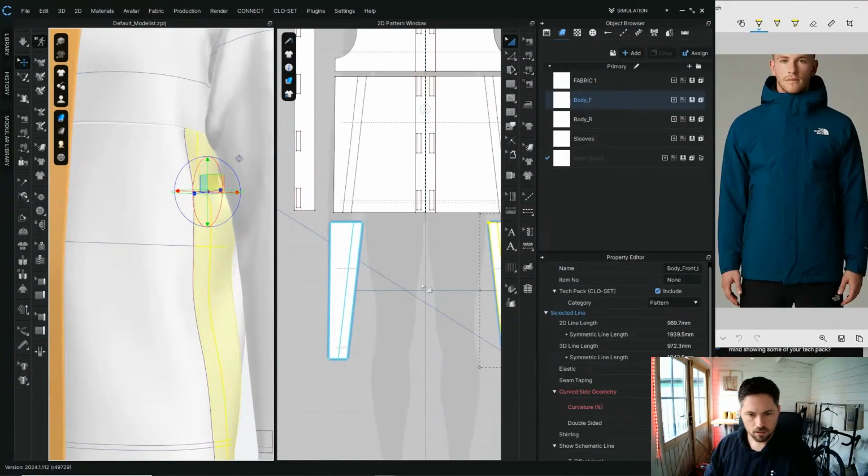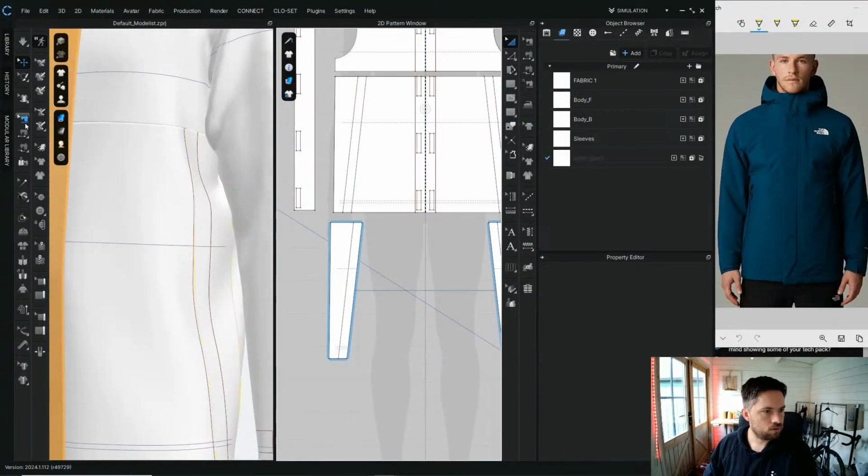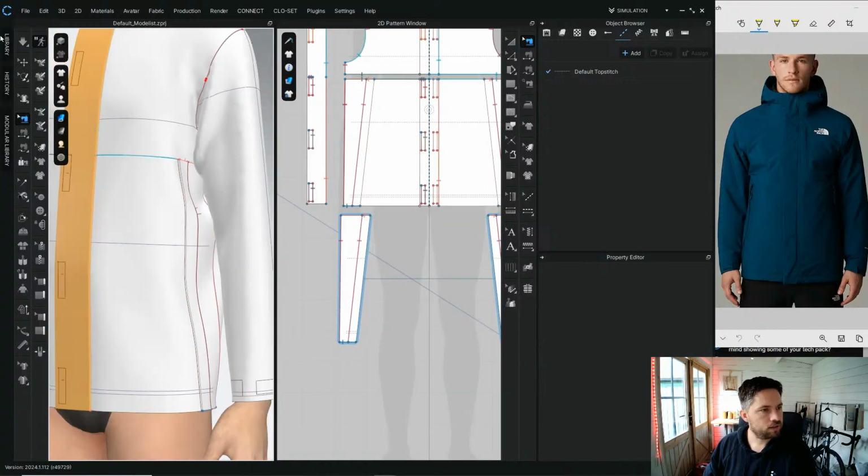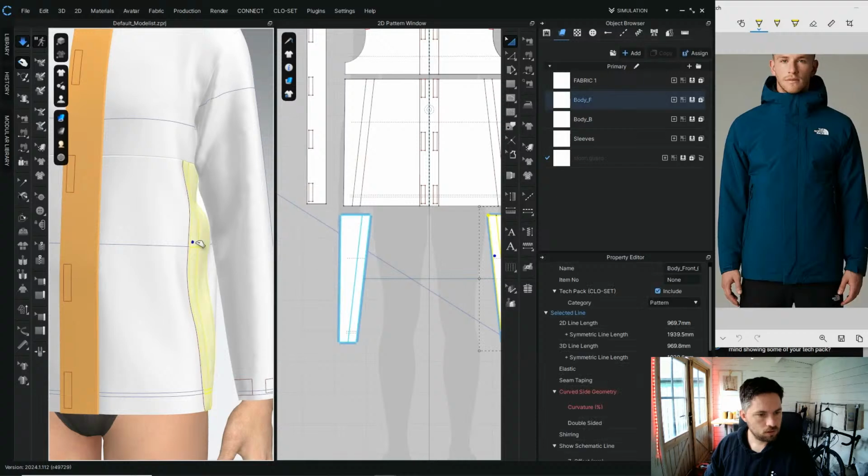panels that are ready, and they should already be sewn on. Yeah, so that's all sewn. Everything's sewn perfectly. There we go. And you've got a little flappy bit here. That's good.